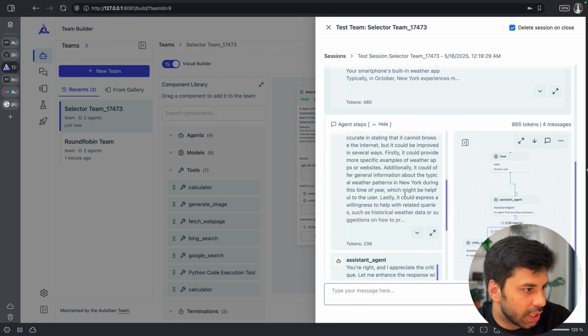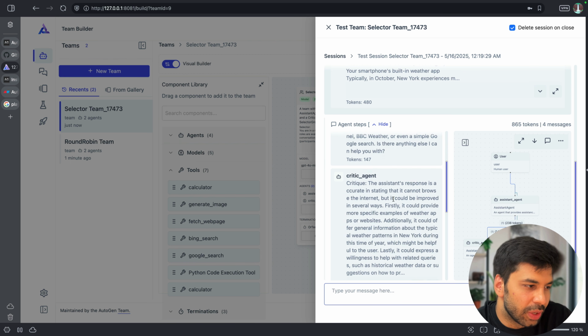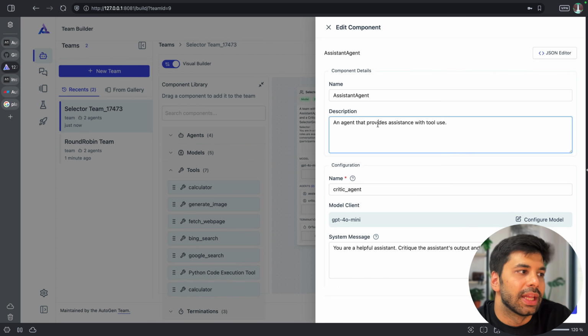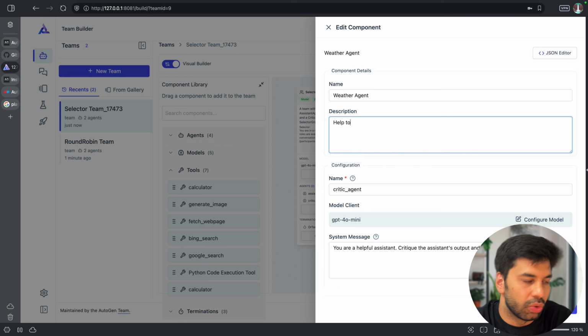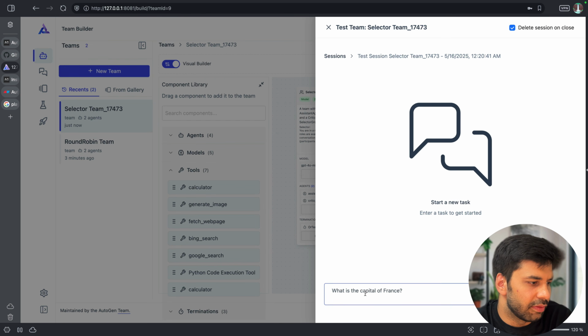Just one thing I want to show you here is how it will not be in some fixed manner. It will totally be dependent on use case. The first one was not able to do it, I think, then it went to critique. And the reason for that is pretty straightforward. I have actually not mentioned in the description here what exactly it does. So if I mention that this is a weather agent, which helps to find the weather of the city, and I save the changes, then let us try to run this again. What is the capital of France? Maybe we can run this again. Let's see.